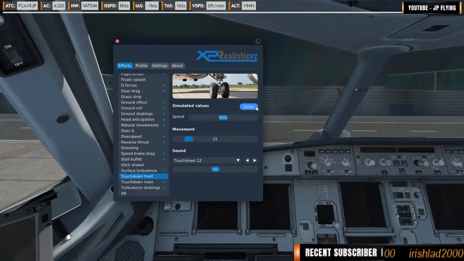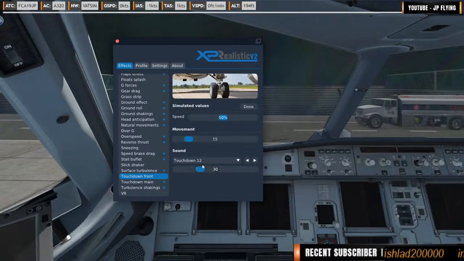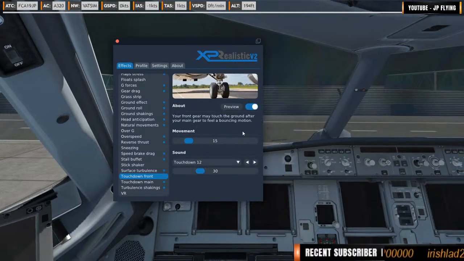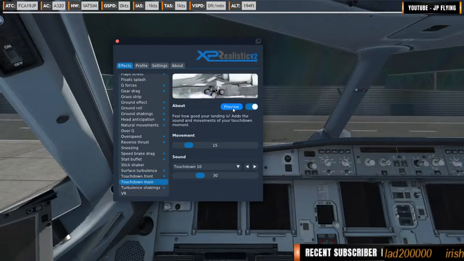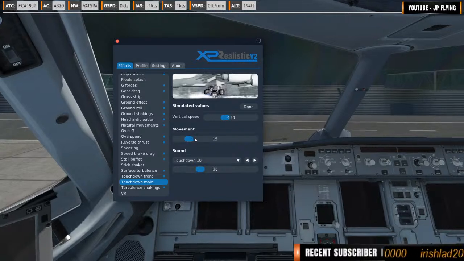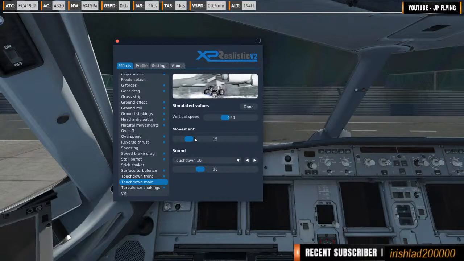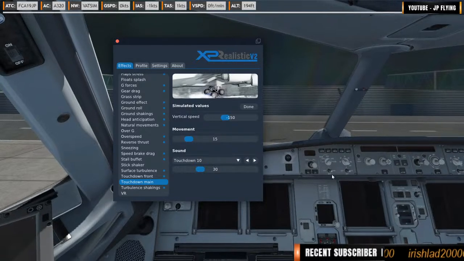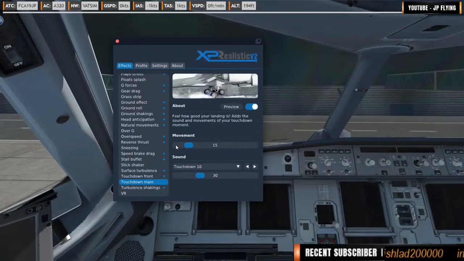It sounds at 50. We're going to put that down to 30. Everything goes to 30 unless I've modified it myself. So this is the main gear. Vertical speed of 150, which if you're getting 150, you're not doing too bad. I've put movement down to 15 here because this can be quite a lot. Sound is at 30, but the movement I've put at 50. If I land at 150 feet per minute, which I think is what this means, I'll get a wee jump like that. So that's fine.